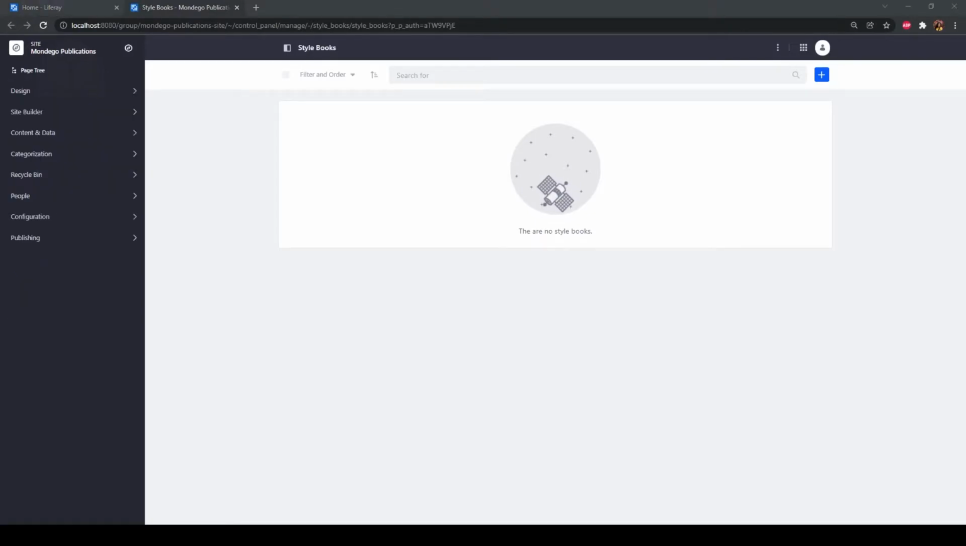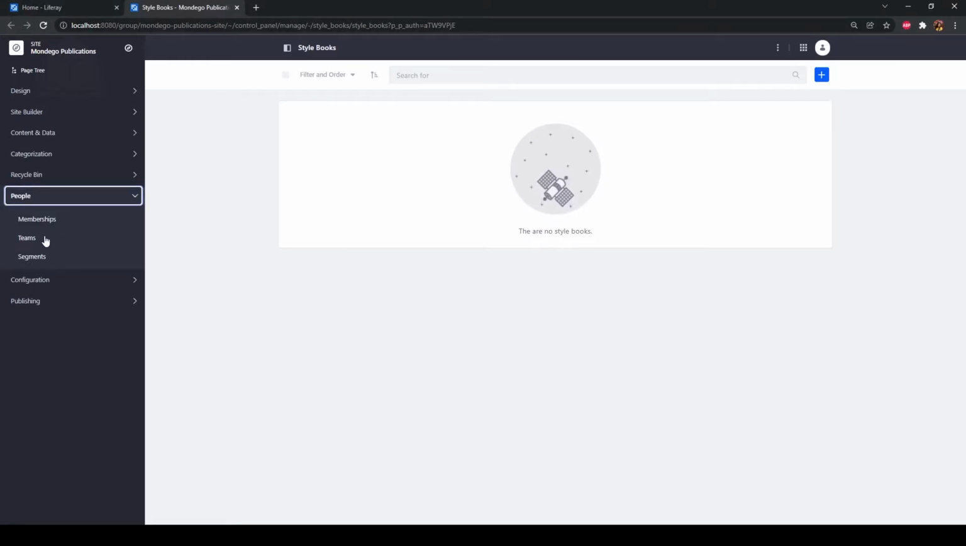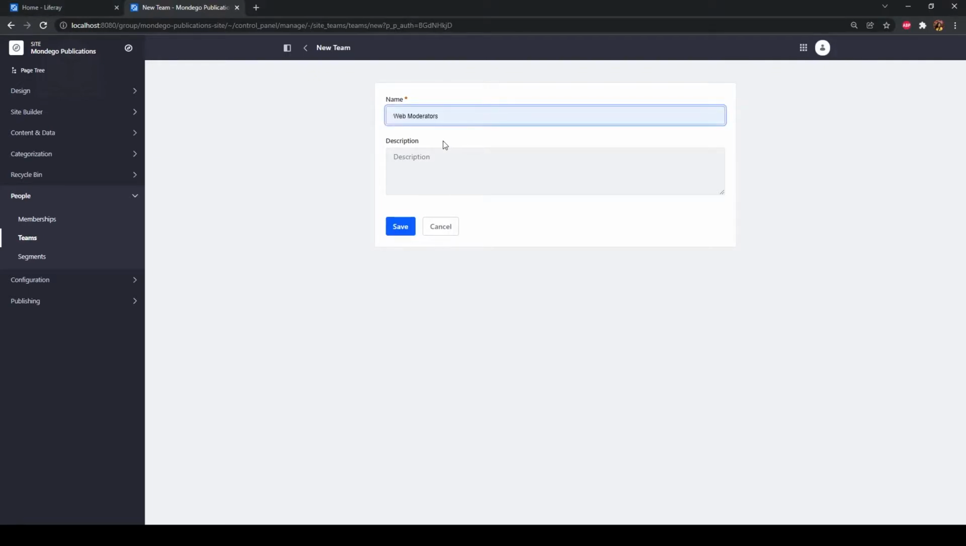Now we'll create a web moderator site team. Open the site menu and go to People, Teams. Click the Add icon on the top right. Type web moderators for the name and as the description, type a team for moderating message boards, blog comments, and community engagement. Click Save.